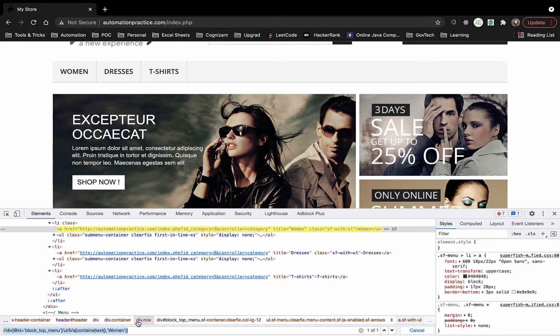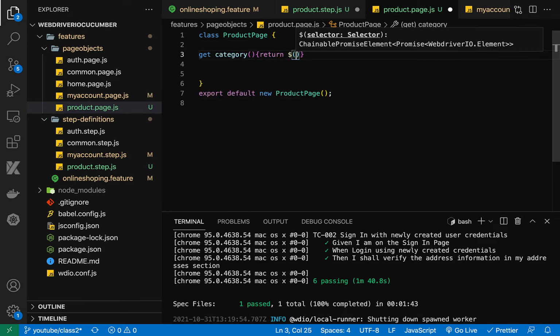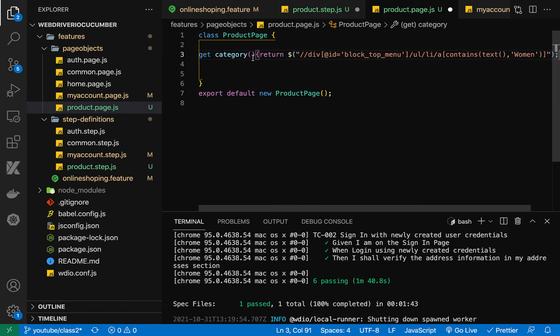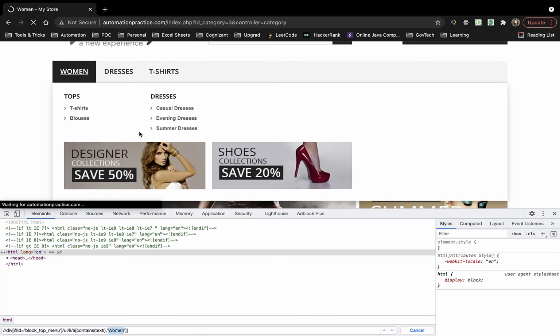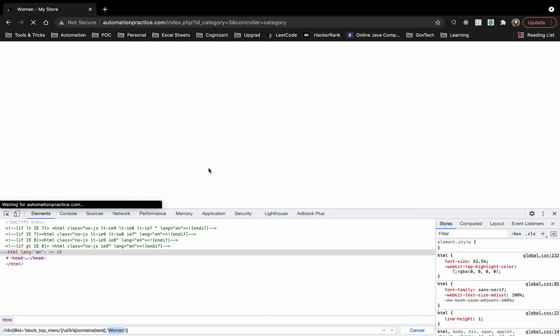Okay, I'll copy this XPath and we'll make it dynamic. Okay, so get category. All right, so let it be there for now. We'll make it dynamic. Then we have subcategory. So once we click on this category, you can see these are the subcategories as well. And also when you click on the category, you can see a subcategory section within that as well.